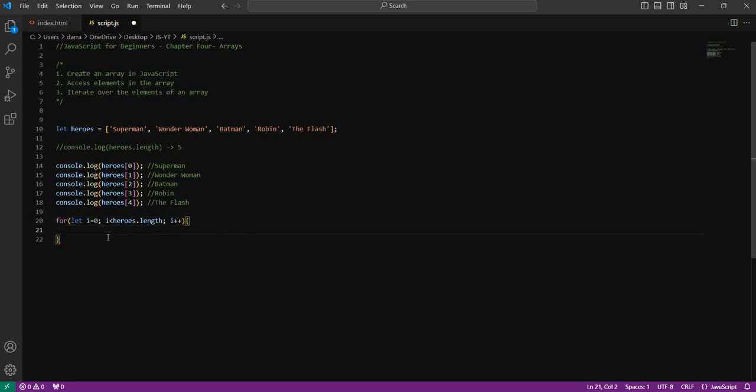So here we saw, if we just log out console.log heroes at index 0, we're going to get Superman. But we don't want to log out the same index over and over. No, we want to just log out index of i.